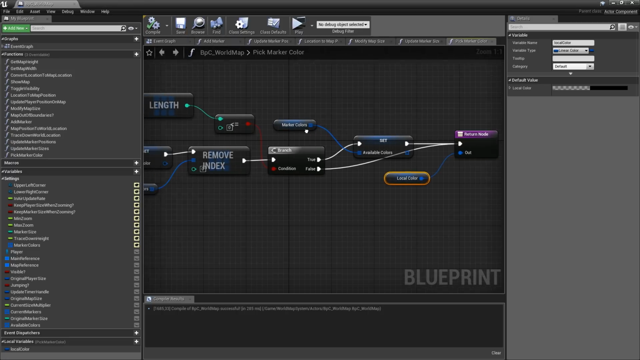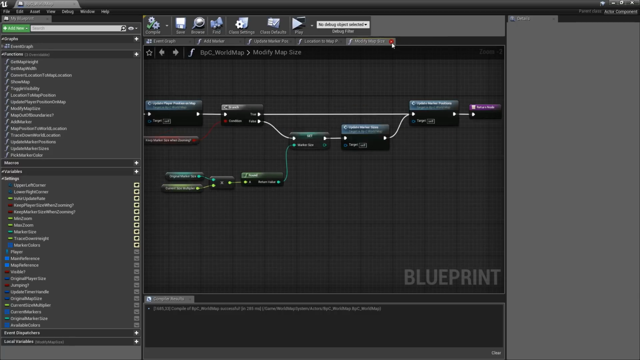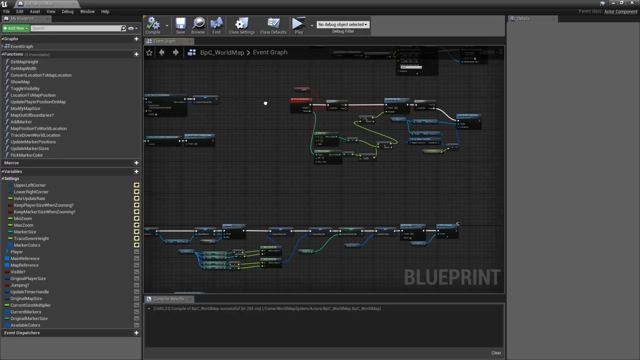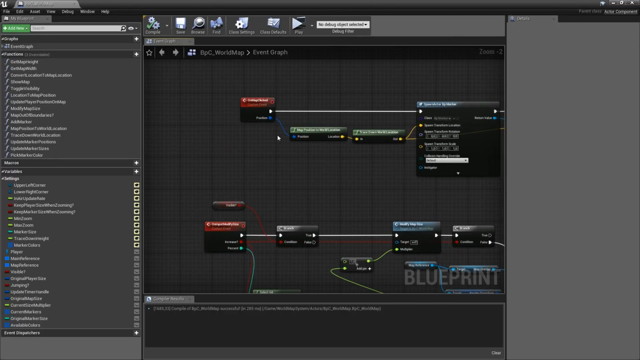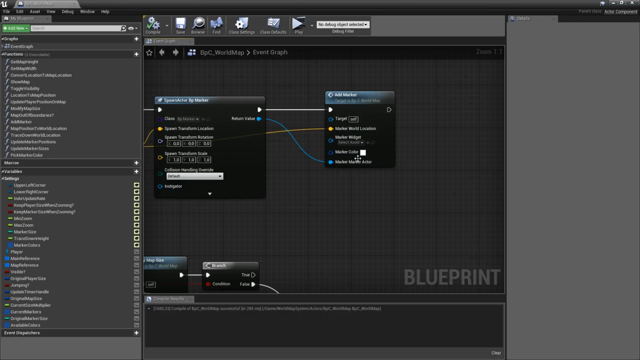We still have to tell our system to use the color that we picked, so that we have to do in our event graph. Let me quickly close all of the functions. And here somewhere up here there is the onMapClicked event, where we're adding the marker. Currently the marker color is just set to white.